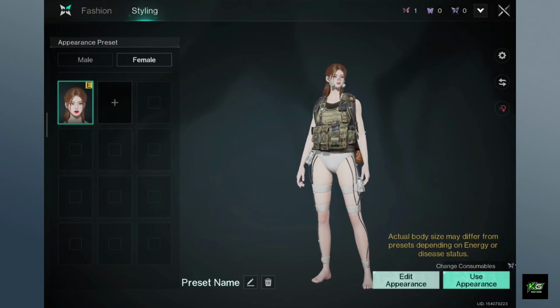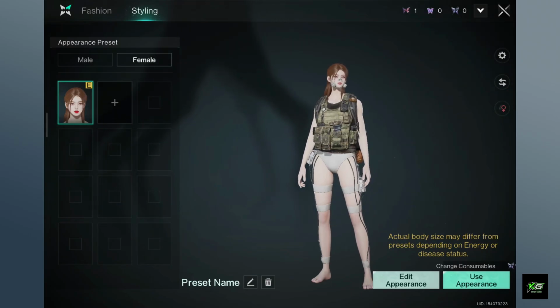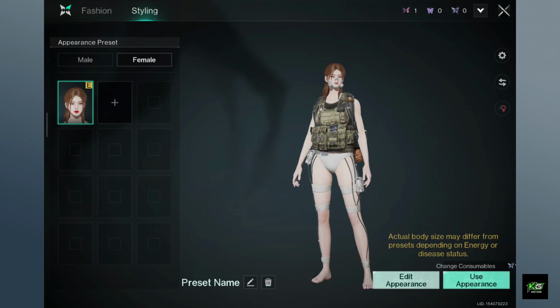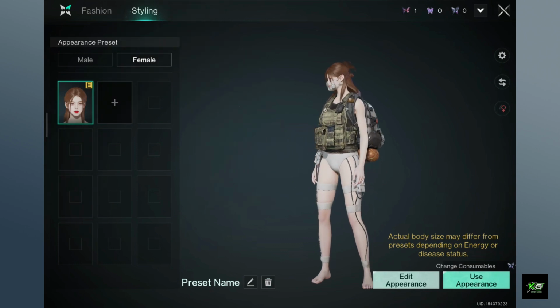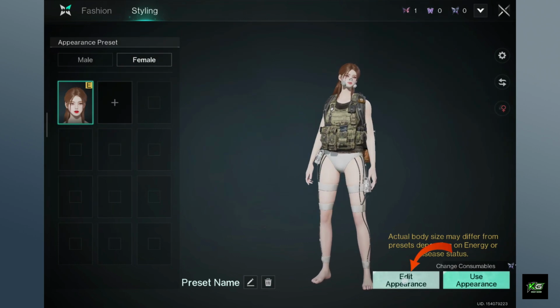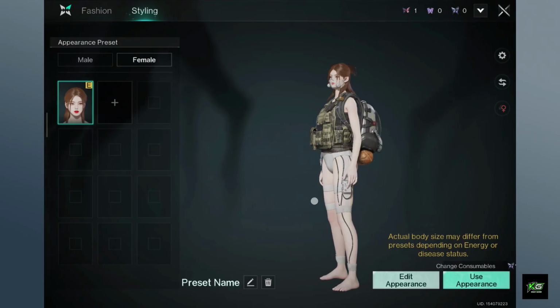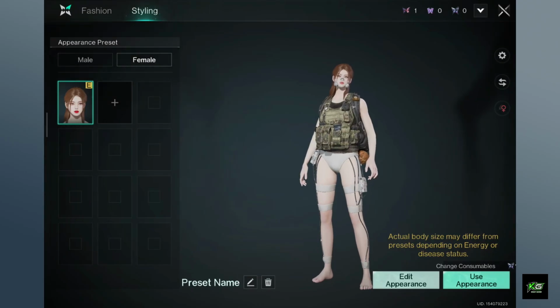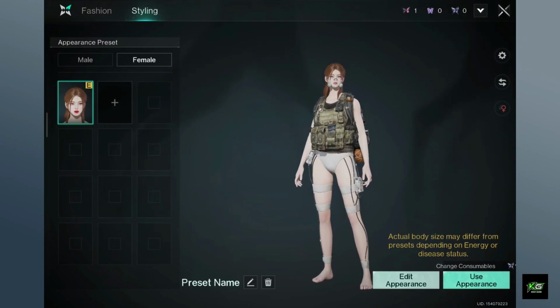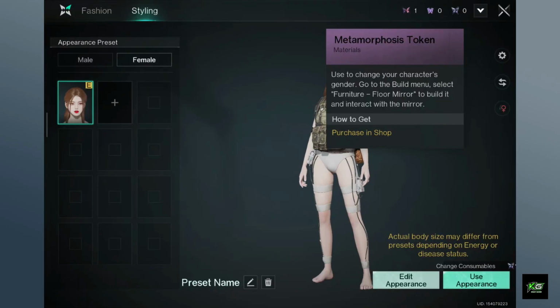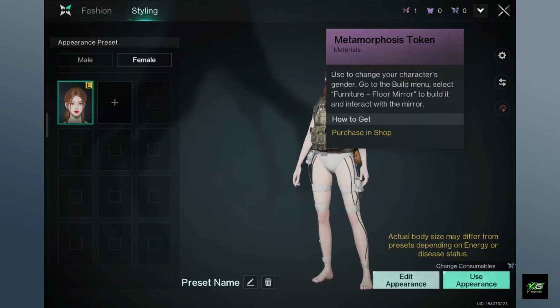And yes, you can always customize this character or edit its appearance by coming to this styling page, selecting your character and tapping on Edit Appearance. Now to apply your character, go to this character styling page, select a character and click on Use Appearance at the bottom right. Now in order to change your character, you'll need to spend a Metamorphosis token. If you have one, you can easily tap on Use Appearance and you'll be able to change your character. If you don't have one, you can also purchase it in the shop.